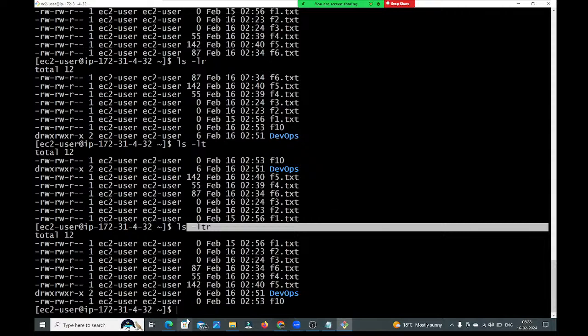I want to see what options are there. See guys, the help command we have. Help command is there: help space command name. If you give it like this, it will give the document of this ls command. Help command will provide the document for the given command.